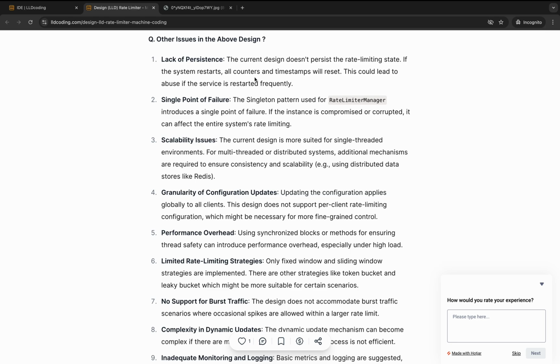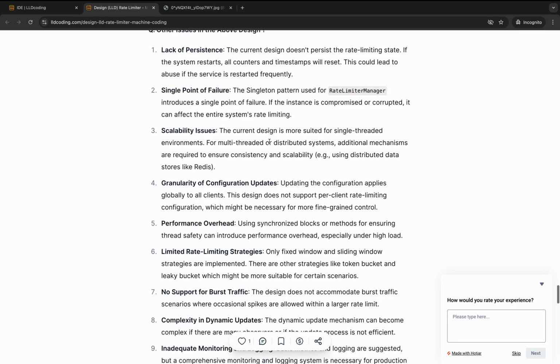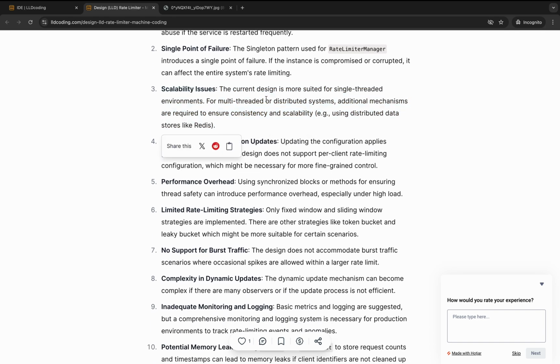Again, as we have discussed, everything is centralized by the rate limiter manager, so there is always a single point of failure in this service. We have also covered all these things which we are discussing now in our premium course.